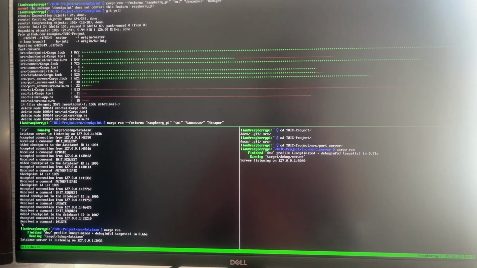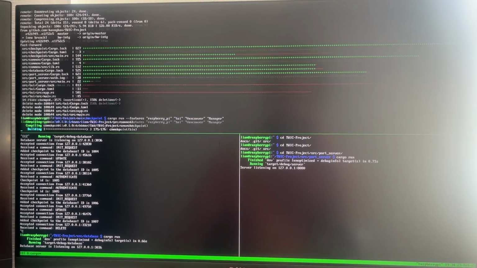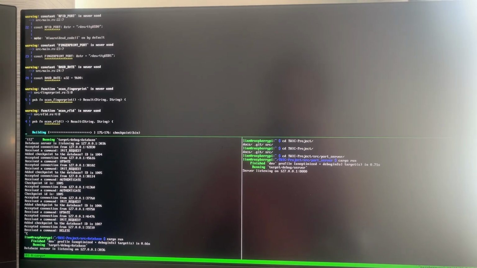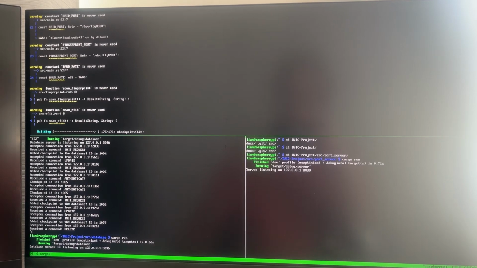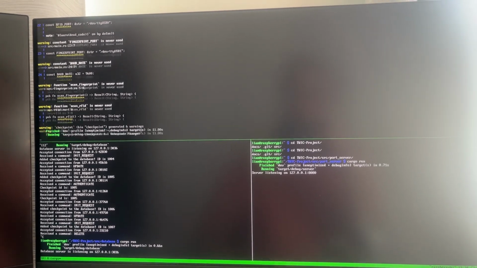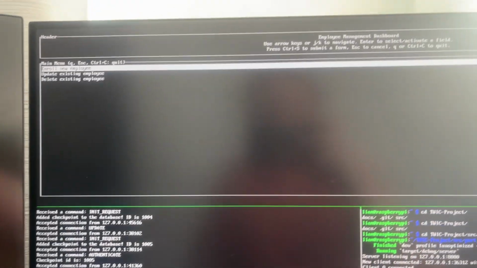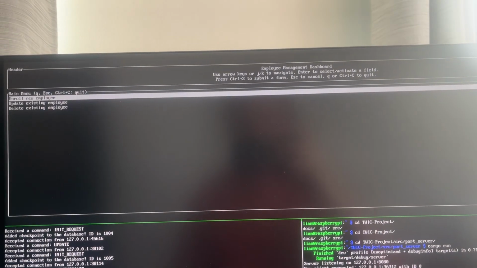We do have a full user interface here. So it's just gonna compile. It's gonna take some time on the Raspberry Pi. So we're connected to the server here, and now we are in the UI.